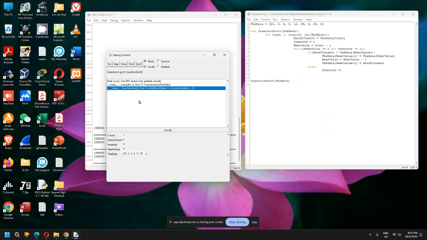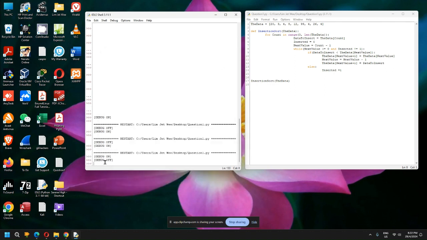So when you're done, quit it, close, and your debugger will be off. See that? So using this debugging tool will help you a lot.